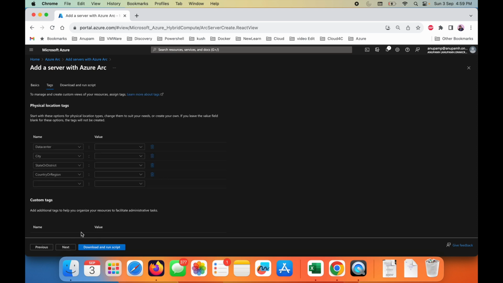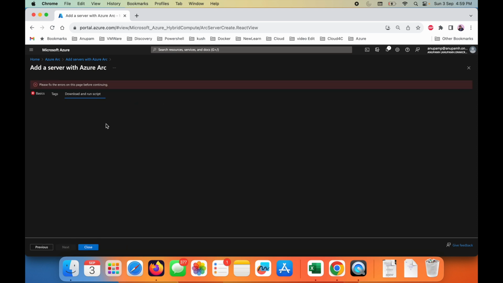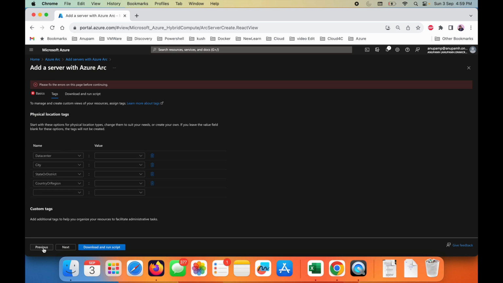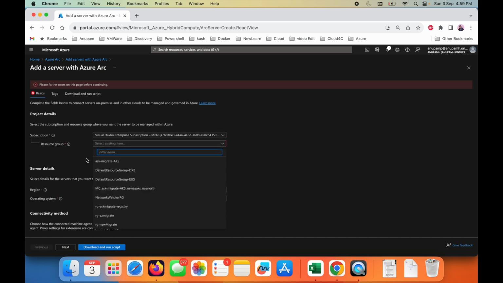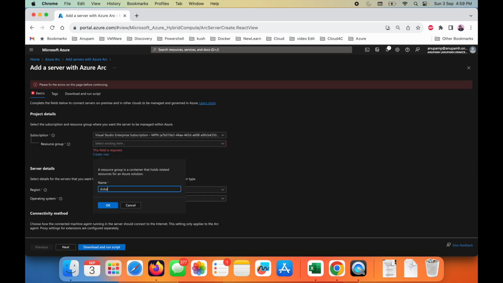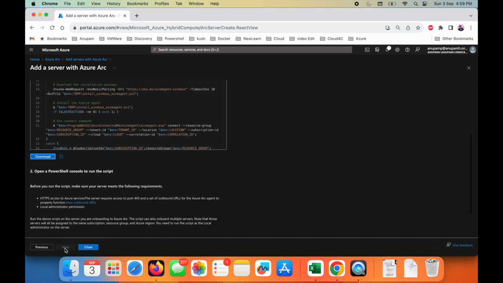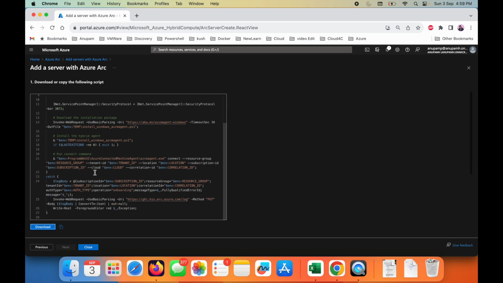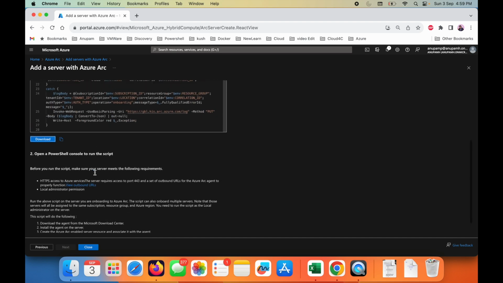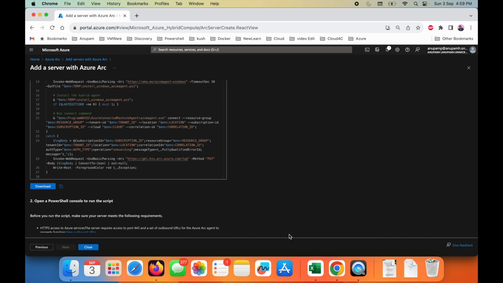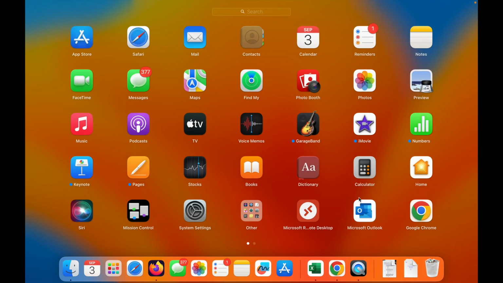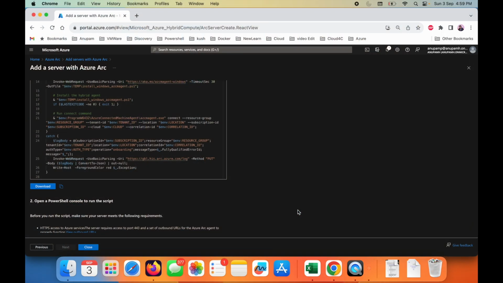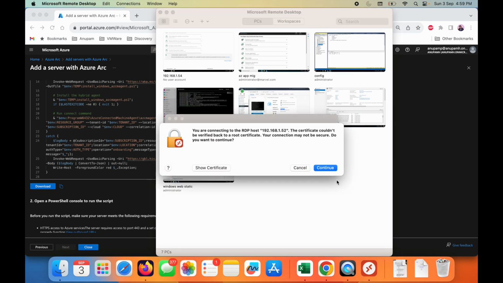Now the configuration is selected. Click next. Okay, I think I missed one piece of information in basics. Resource group is updated. Next. So basically this is a script which you need to run on that particular Windows machine which you want to be a part of Arc, and since it's a public endpoint you can use it directly. So just copy it. I'll quickly jump into my server.